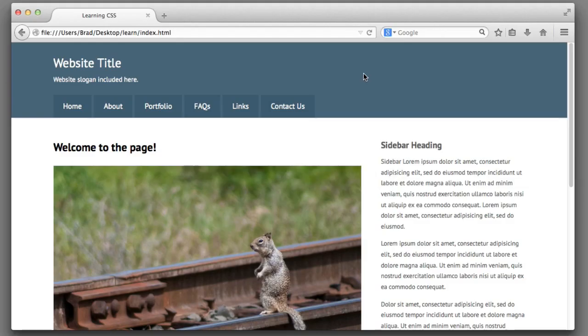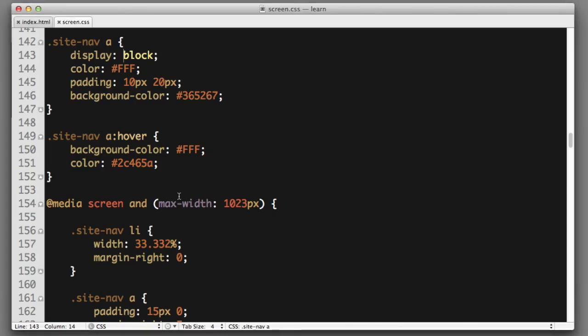In front of you is an example page, and I want you to focus on these links in the header. Notice that when I hover over a particular link, it lights up with a white background, and the color of the text changes to blue. Now, the CSS code used to create that hover effect is nothing new. We've reviewed the hover pseudo-selector in an earlier lesson.